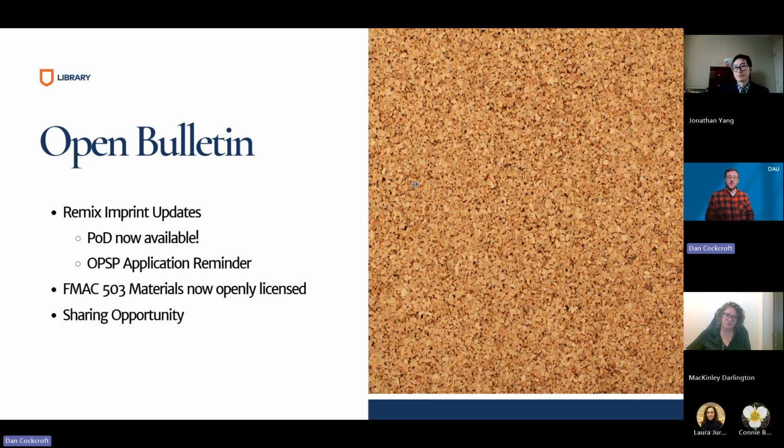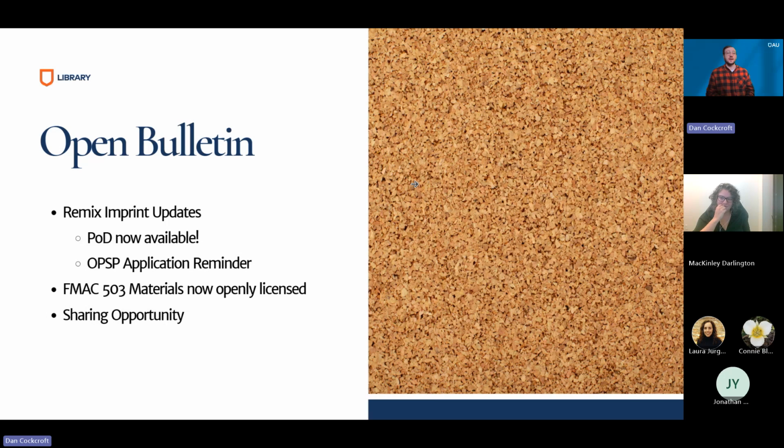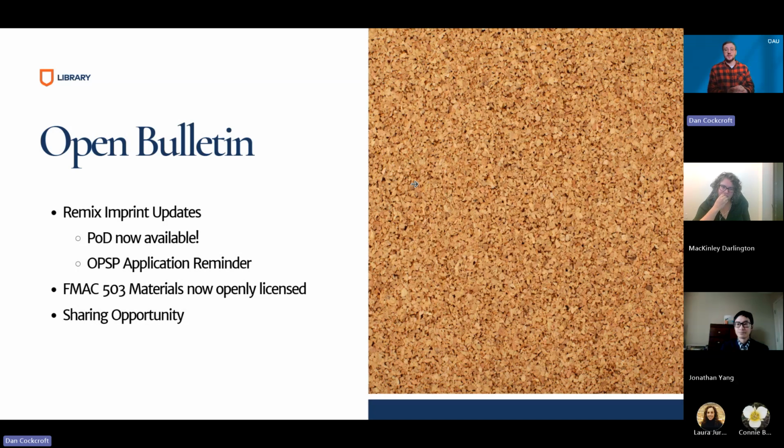The OER Publishing Support Program accepts applications every January, so that is coming up sooner than later. Keep it on your calendar. If you have some materials that you are thinking of turning into OER, an idea for some original OER, or just need support and guidance, this might be a really good opportunity for you. If you're interested in learning more or applying, please contact me and we can help you with that form from now until that time.